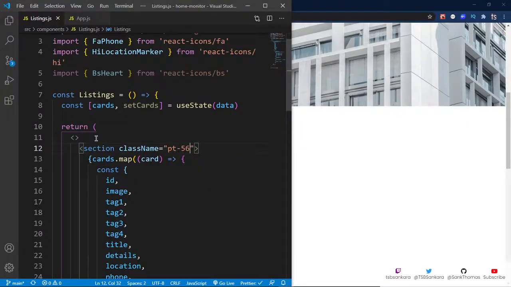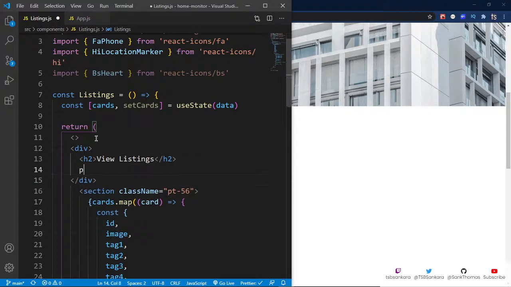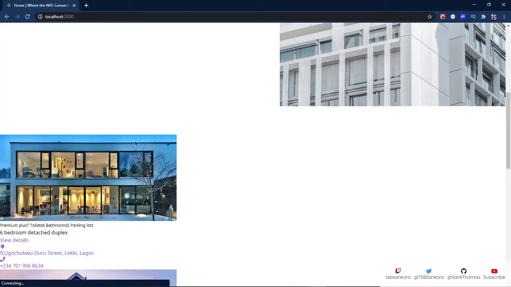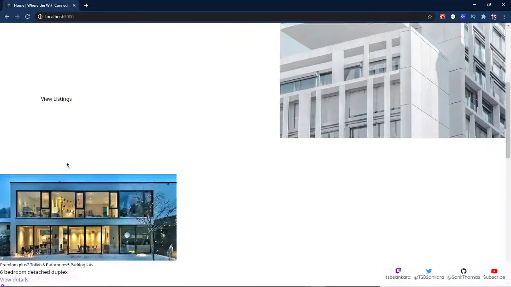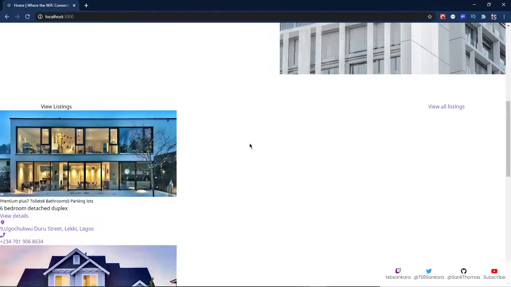So let me do that. Right inside here, I'm going to return a div with an h2 that says view listings. And then on this other end, I'm going to return a paragraph that says view all listings. And then just give this a class name of flex items center and justify between, and then give this a padding on the x of 32, so that it's the same as this right there. And then I need to change this from here, so that I place it here. So save that, which will push this down like that, looking very nice.